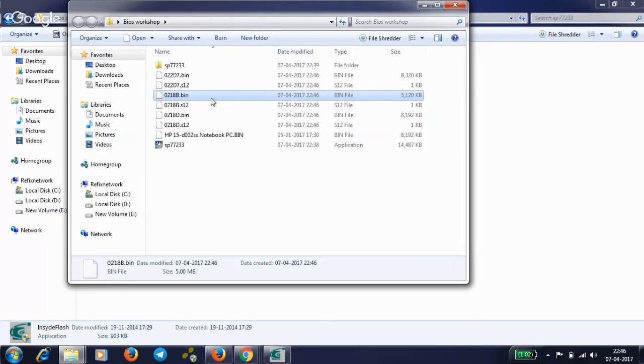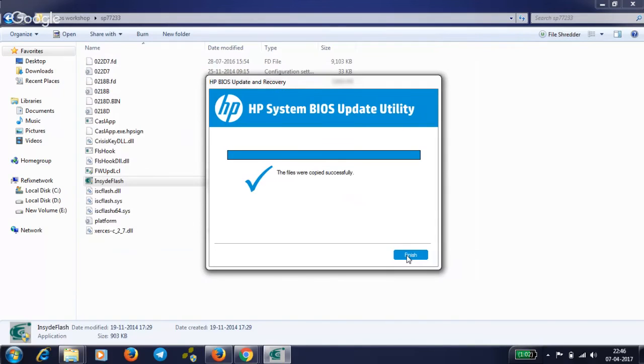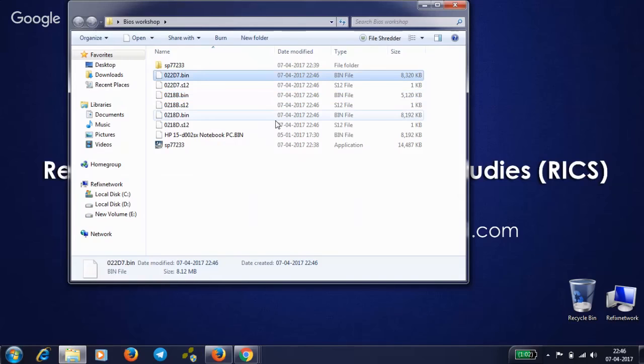02.2d7.bin and one more and one more. Totally, I got four files: three bin files and some S12 files. Okay. Now we should close this, finish this, and we don't need this folder now. Now actually, I got an exact 8 MB file.